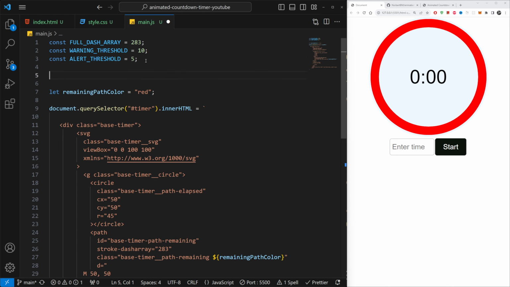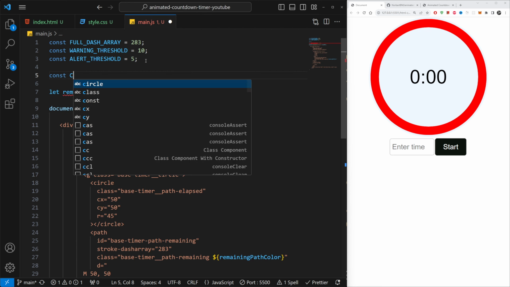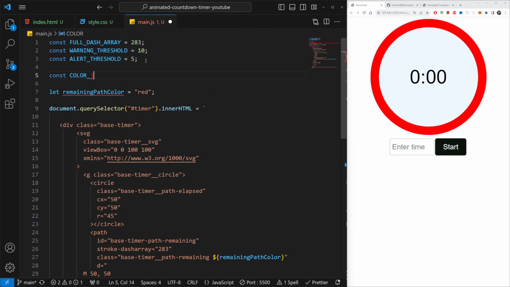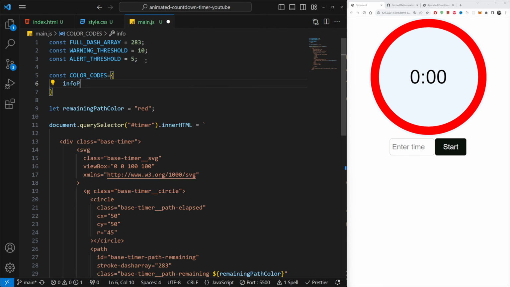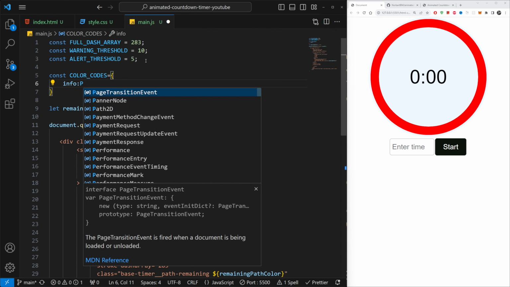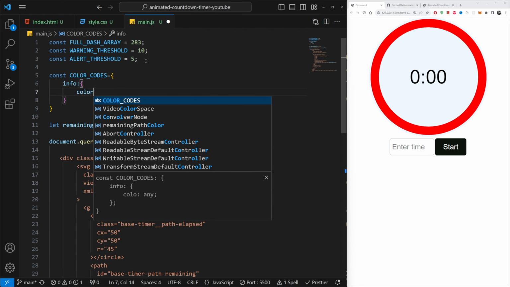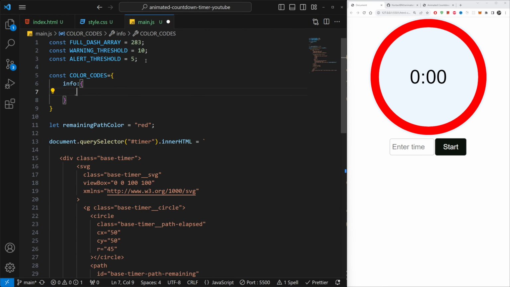Now let's create an object that is going to have in it all 3 colors for the array. So first things first, I'm going to take out my caps lock. Let's create a const of COLOR_CODES. As you saw up here, we're going to have 3 color codes. One is going to be for info. Basically I'm going to create here an object that's going to have a key value pair of color, and as long as the timer is working, we're going to have a green color.